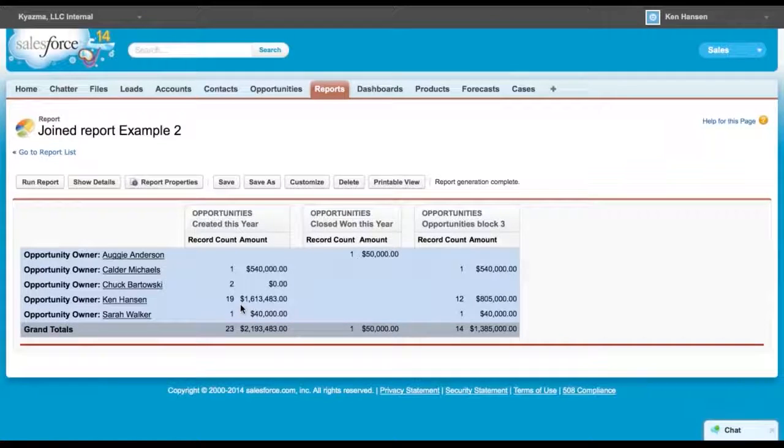That's how you would use a joined report like this, and it's pretty cool functionality. I like it, and it's a different way to view your data. Now, I said that we've got a way to put a graph on this, and we do. So now we have opportunity owner down here.